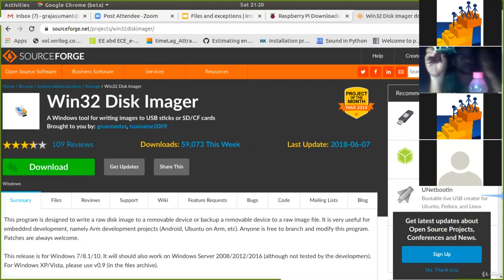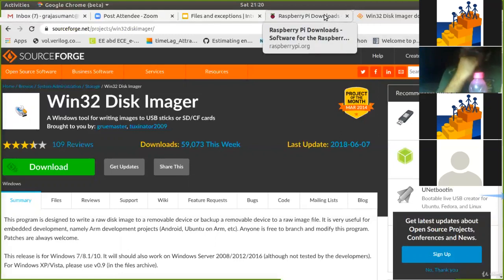So all you need to do is download the operating system and install it on the SD card. It is a pretty straightforward thing. I think you kids will be able to handle it. If you have any doubts, then you can ask me or take help from your parents.